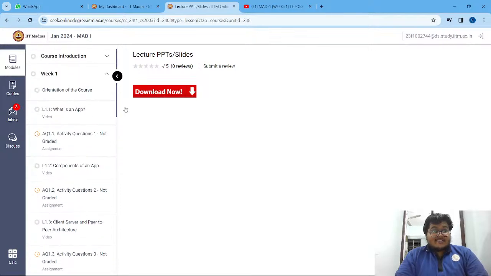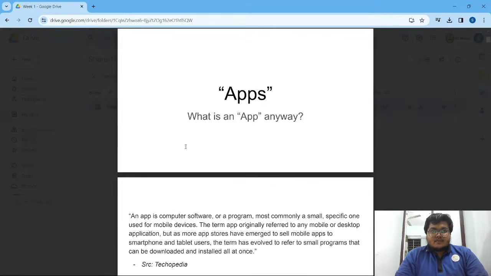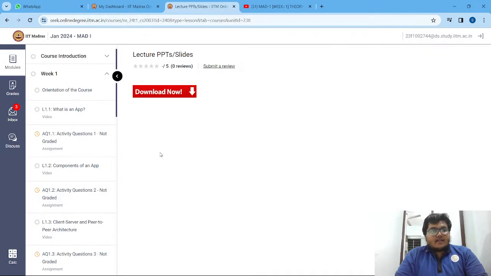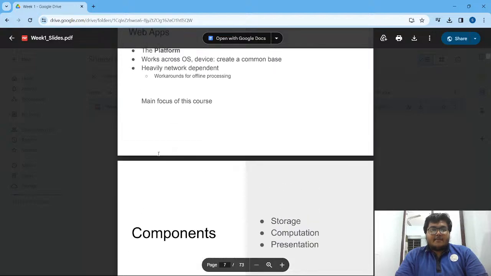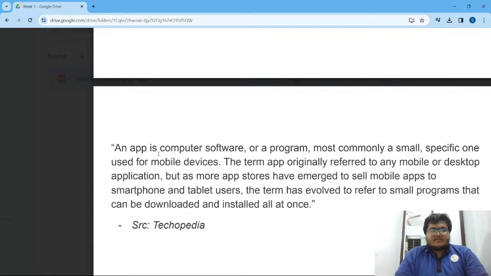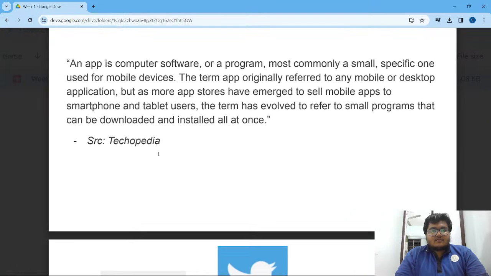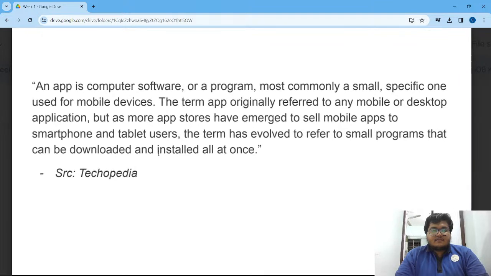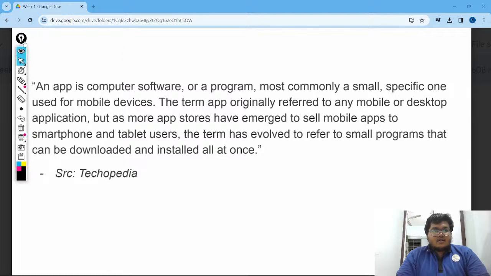So let's study what is an app and till where does this extend. After that, components of an app. Okay, so just a few pages. So, okay, let me put this. What is an app?